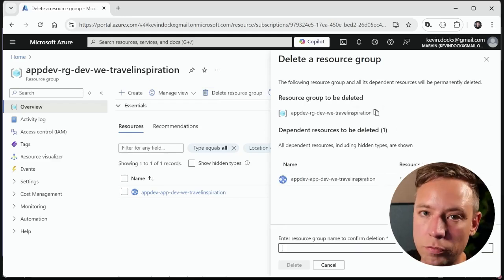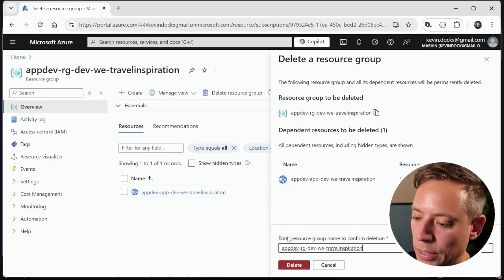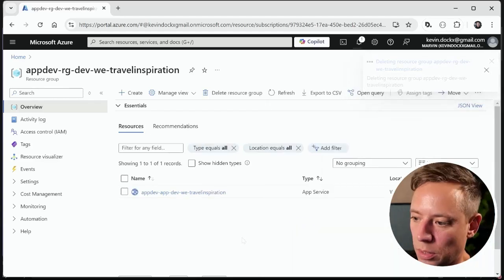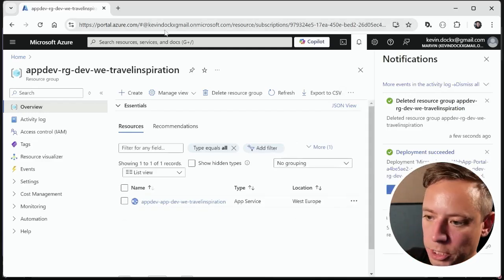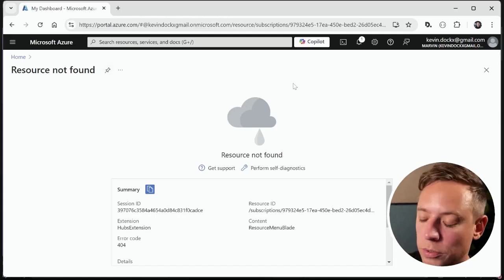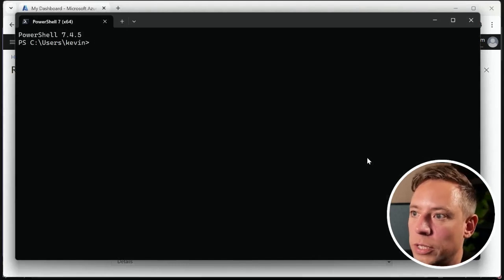So our travel inspiration app service will also be deleted. Let's click delete and let's give it a minute. Alright, it seems the resource group was deleted. Let me just verify this by refreshing the page. And indeed, we get a resource not found. Then let's create the same app service and related items again, this time via the Azure CLI.